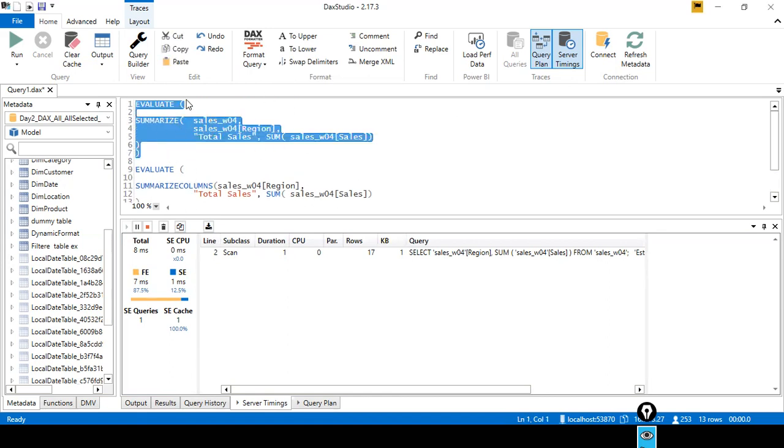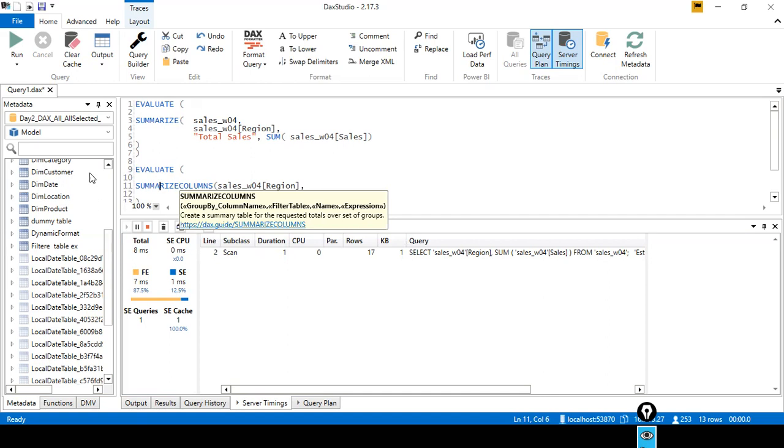See, look here. In this case, I have used this query. And when your team members use the summarize function, you can take a look at replacing this one by SUMMARIZECOLUMNS, and then execute these 2 queries and see which one is really doing a good job.